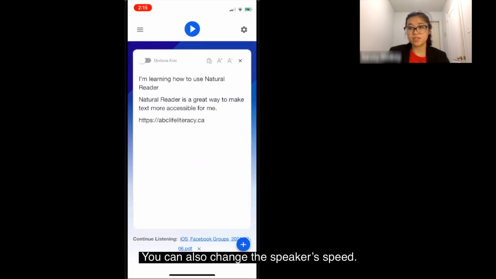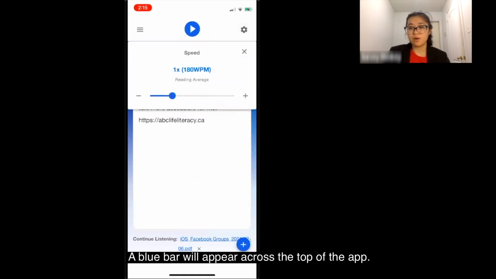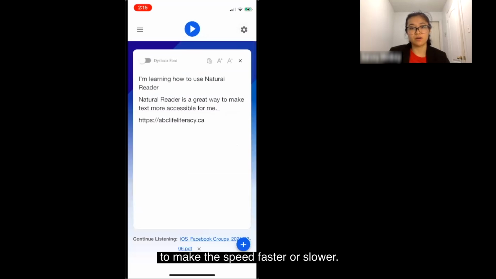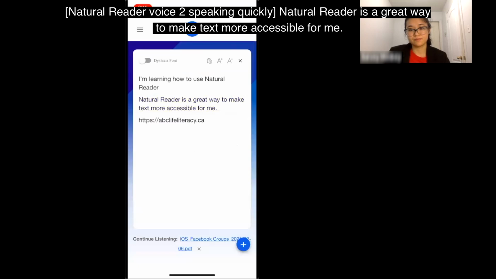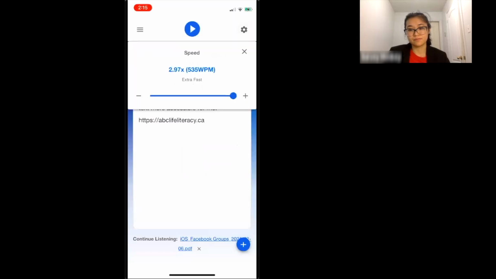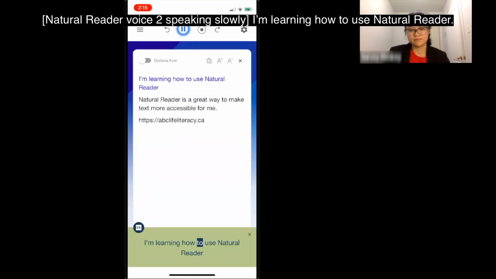You can also change the speaker speed. Tap the gear icon again. Then tap Change Speed. A blue bar will appear across the top of the app. You can move the marker right or left using your finger to make the speed faster or slower. Natural Reader is a great way to make text more accessible for me.